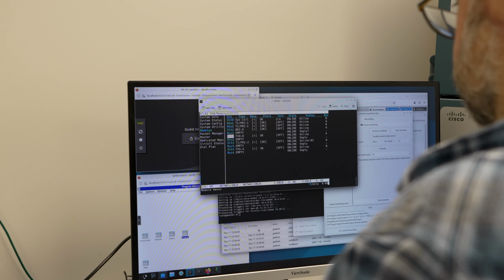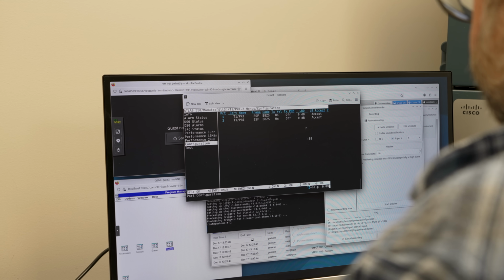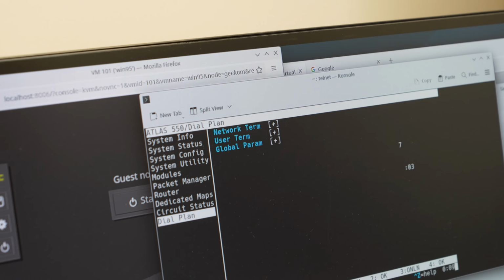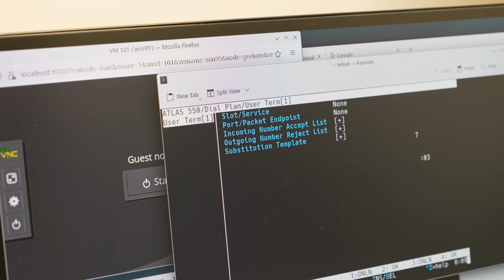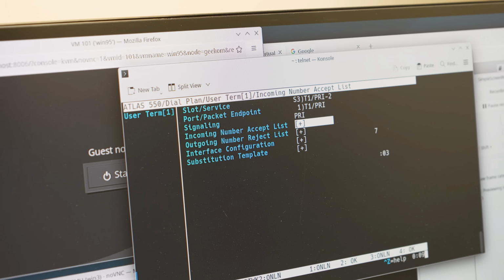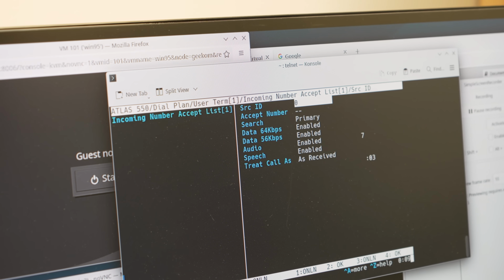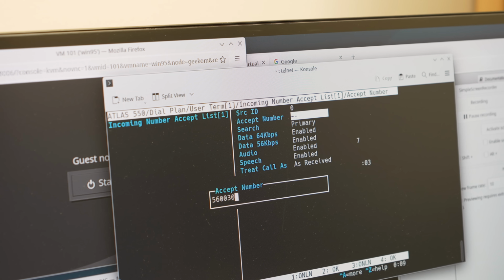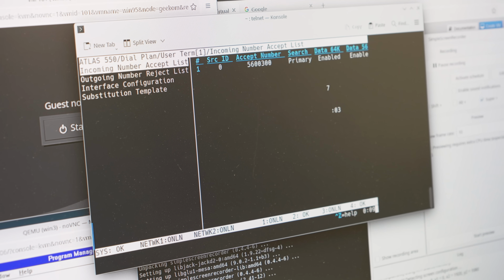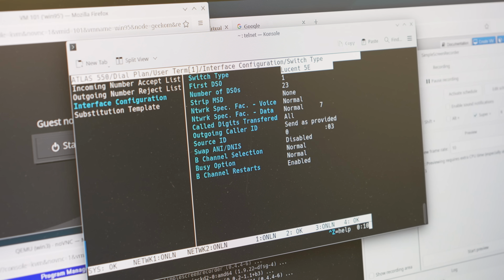The first step was to establish a basic configuration and get our PRI connection to the Portmaster set up. It's online. Is there any configuration here? So we've got, that's all defaults. So we want to go to dial plans, user term. First, going to start with the PRI slot 3 incoming accept list. And this is setting the phone number we're going to dial to get to this. And then interface configuration, we're going to set this to a Lucent 5E, which is what the Portmaster is configured as.